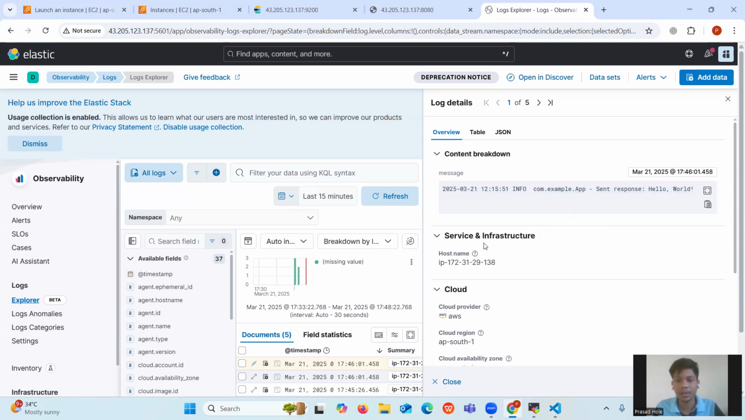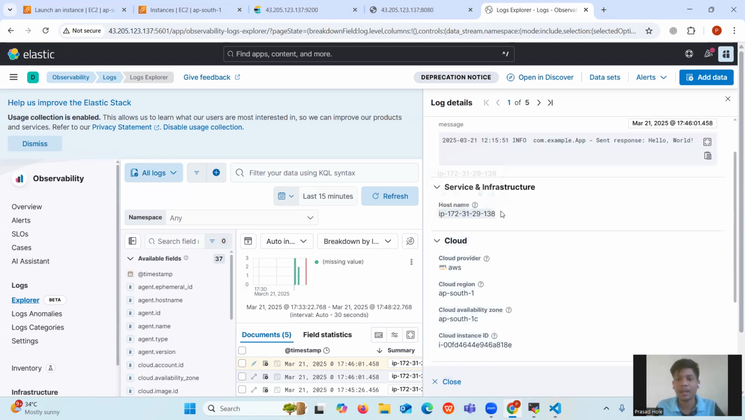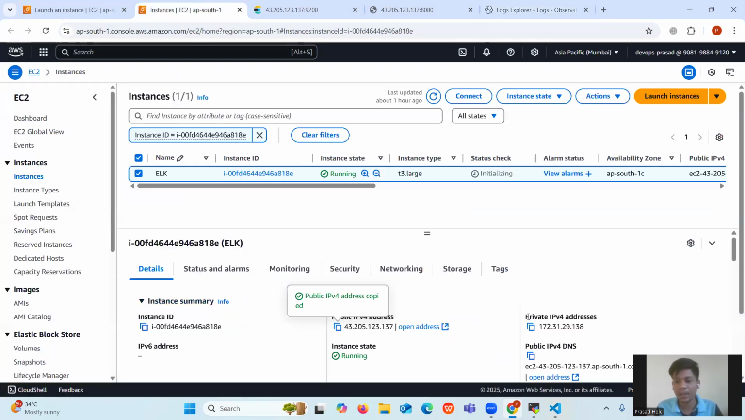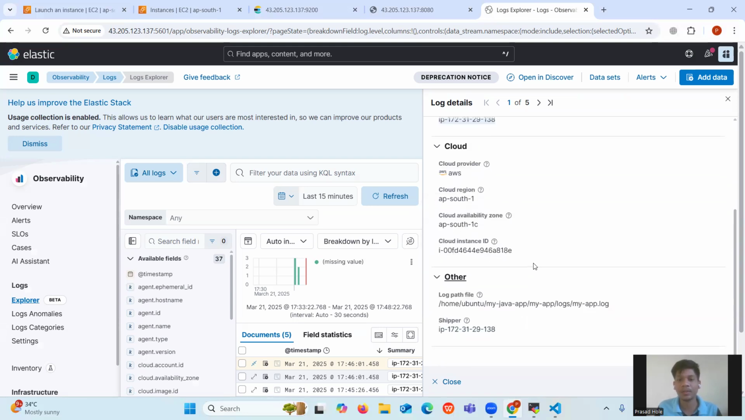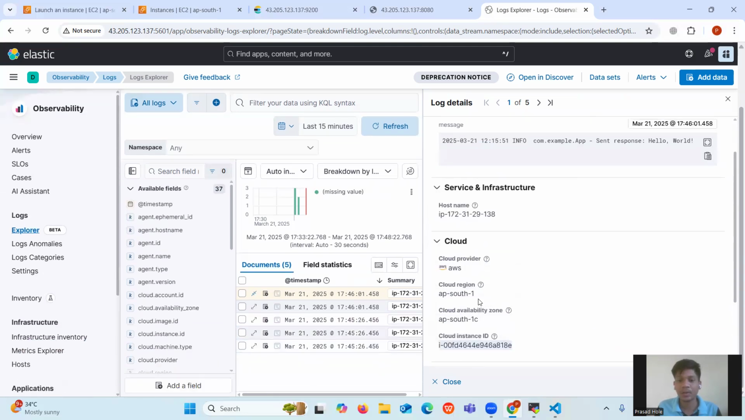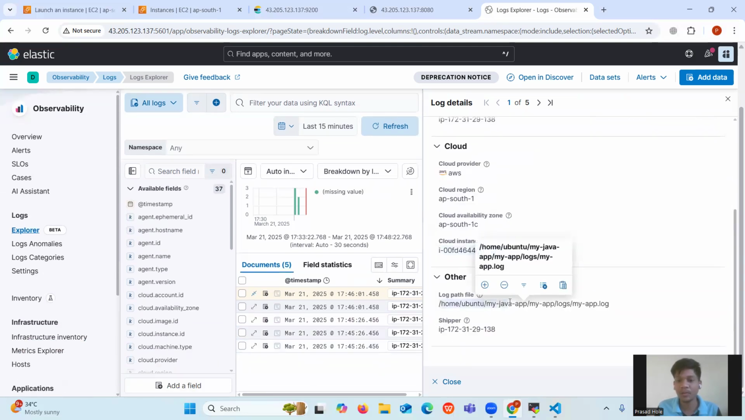You can even see the host name and the IP address. This is the private IP address of our EC2 instance. You can always verify it, which is 172.31.29.138. And here you can see this is our private IP address, 172.31.29.138, and cloud region ap-south-1, which is the availability zone, and instance ID. And you can also see the other details, the log file path which we have given. You can see it here, and the shipper also.